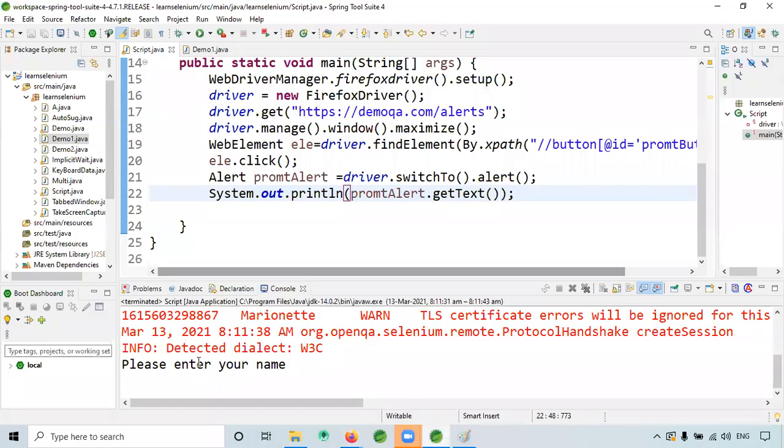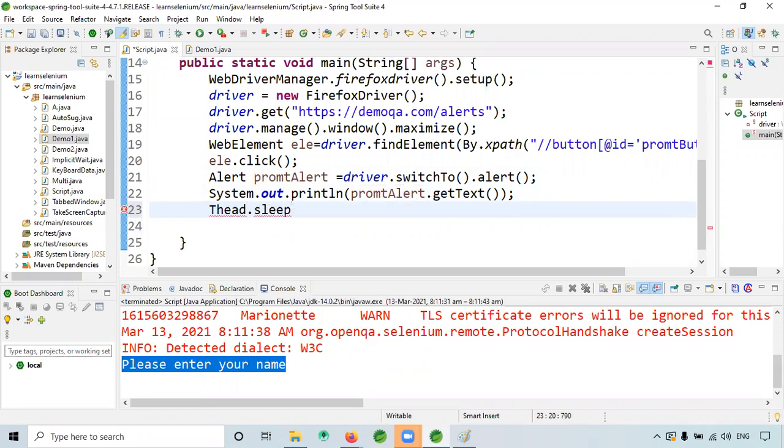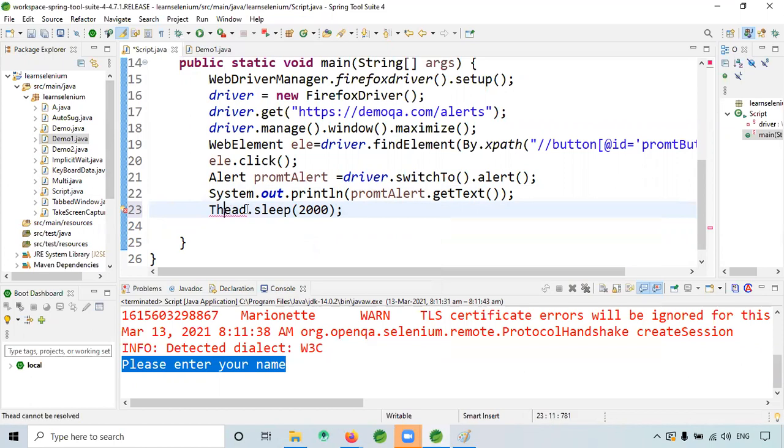See now, it prints: Please enter your name. Prompt alert, whenever you give getText, what will it do? getText will convert it to a string. So now this is okay. I will give Thread.sleep. Always remember, whenever you use alerts and all, always give some Thread.sleep. I will show you once.